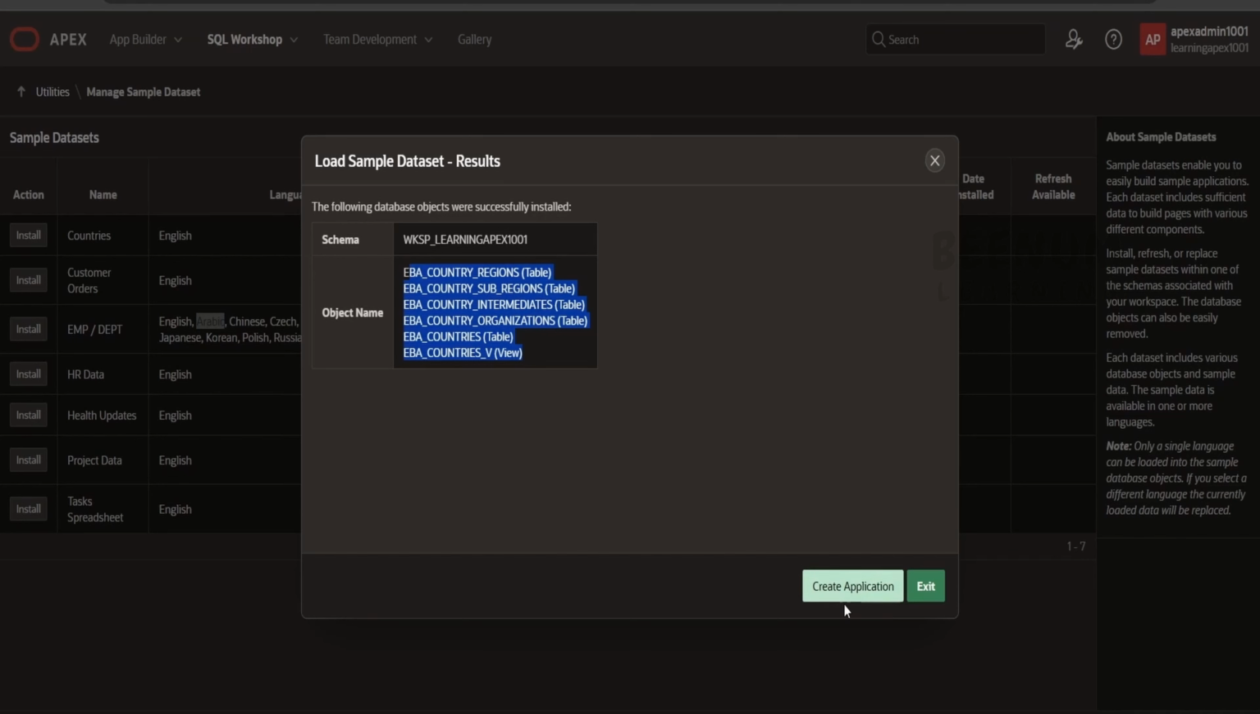We can create an application right with the click of a button by selecting Create Application. We don't have to go to App Builder and then click on Create Application. So Oracle Apex tries to save the time of the user so that users will spend their time just solving the business requirement without worrying about the data infrastructure and so forth. I will just close this.